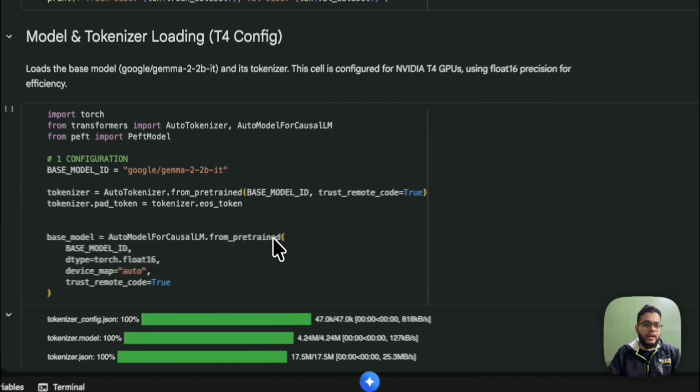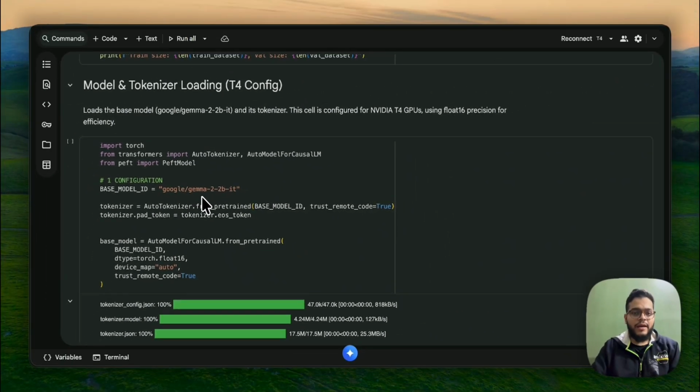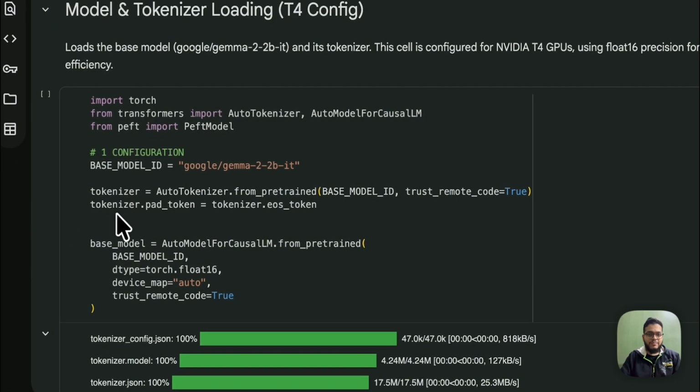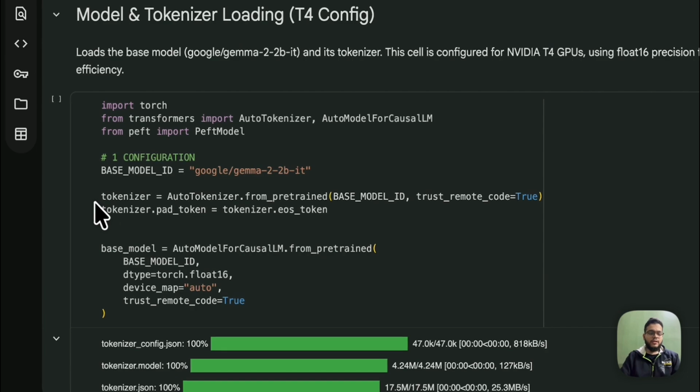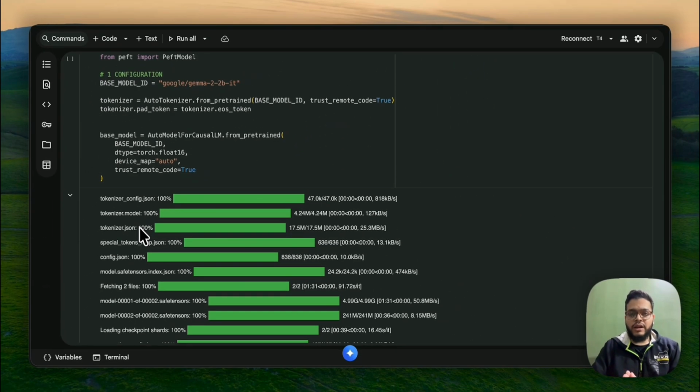Then in the next cell, we are actually loading the model from Hugging Face in our Google Colab environment, and as you can see, we are using Gemma 2B. So it's a 2 billion parameter model, and we are loading the tokenizer in the Google Colab itself. So why are tokenizers important? Tokenizers are important because these models cannot understand natural languages. So we will be utilizing tokenizers for converting the words to numbers which the models can understand.